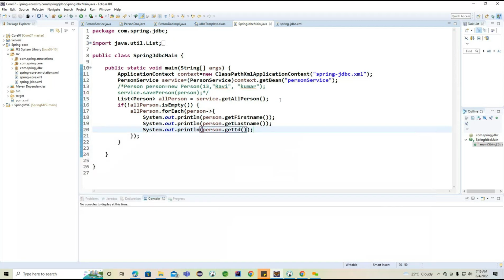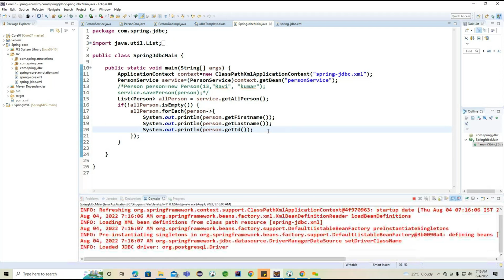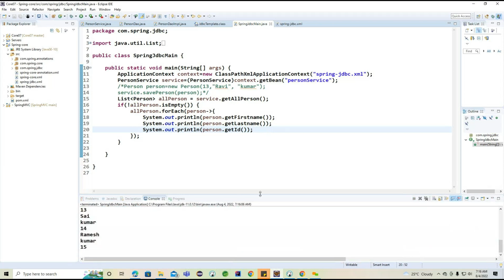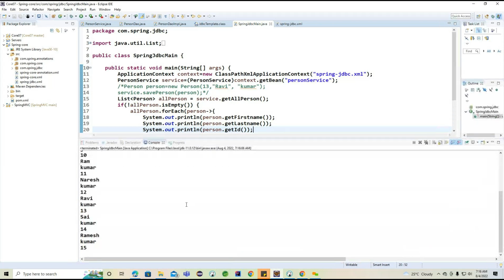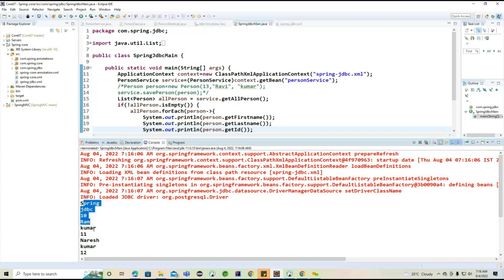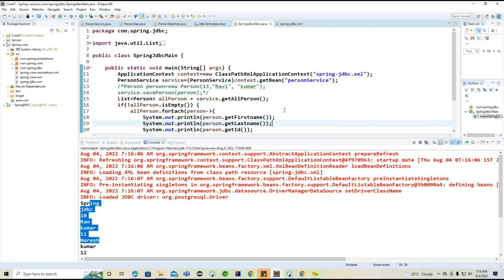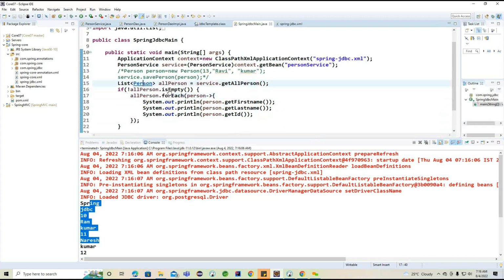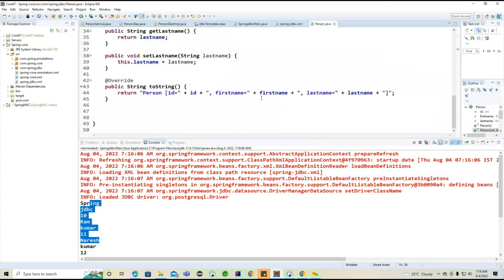Okay, so instead of printing this, first we'll run whether we are getting objects or not. Now you can see we are getting this particular objects here. So these are all the records. Now instead of printing this, what we can do? First we'll go to this particular person, whether do we have this particular toString or not. Yes, we have a toString.